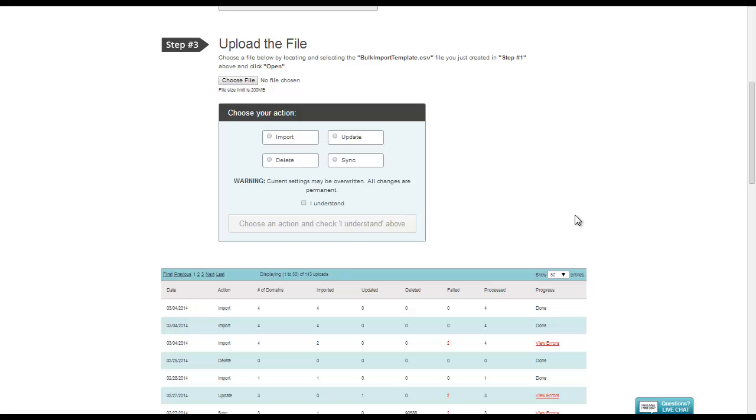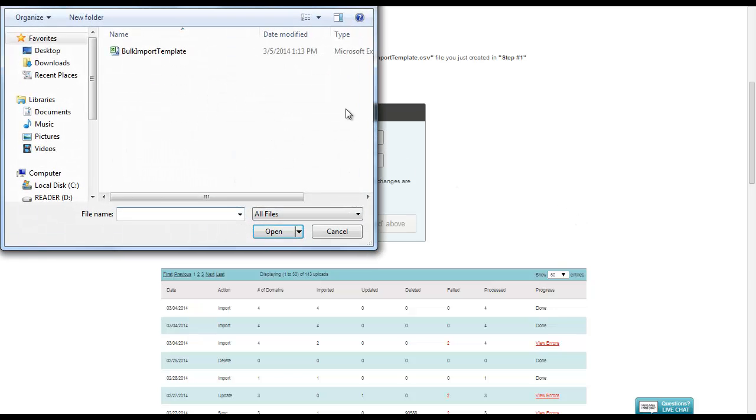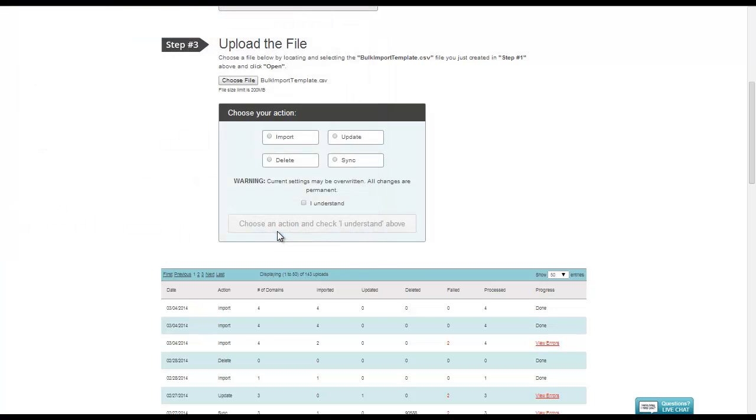After you have saved the CSV template file, now it's time to upload the file back to Aftermarket's bulk manage domain setting. Go to step 3 and click Choose File. From here, select the file that you just saved. Then click Open. As you can see now, the file name is next to the Choose File button.